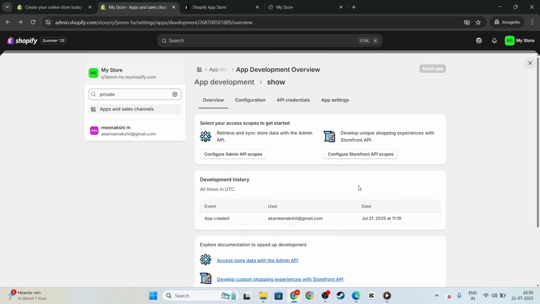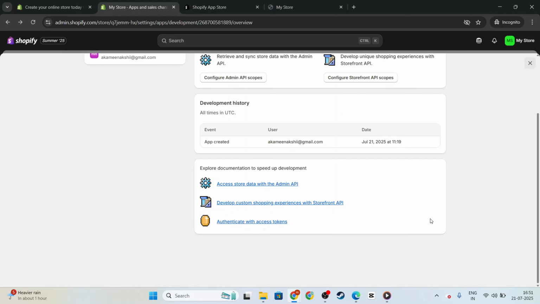And there you have it. You've successfully obtained your Shopify API key. You can now proceed with integrating your store with external applications or dive into app development with these credentials.